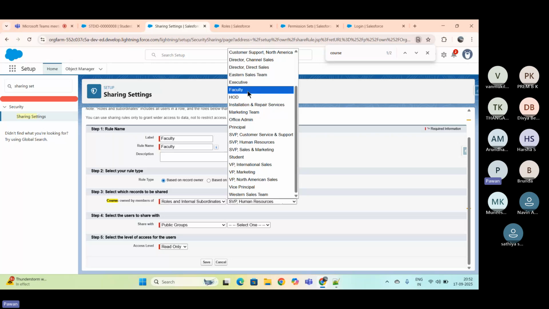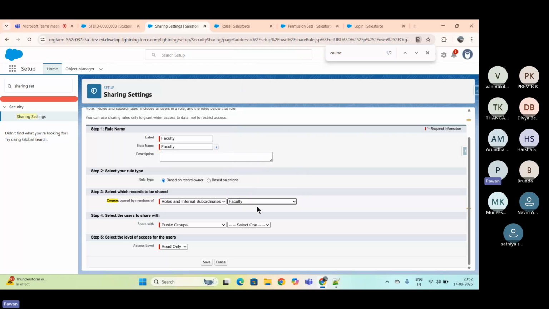Okay, so here what will happen is, let's say I select the faculty. Then all the users below, I mean faculty and the people who are reporting to faculty, that means student, if any record is created by these two roles, then all the records will be shared. Clear? Role means only that particular role. Role and internal subordinates means the role and the people reporting to that role. Both the roles it will consider, based on record owner.